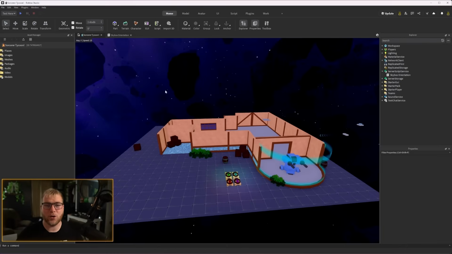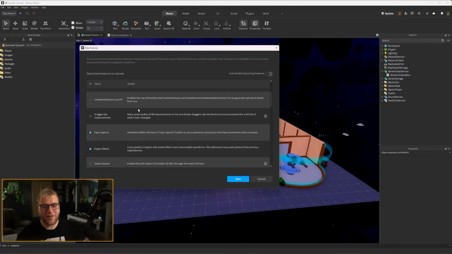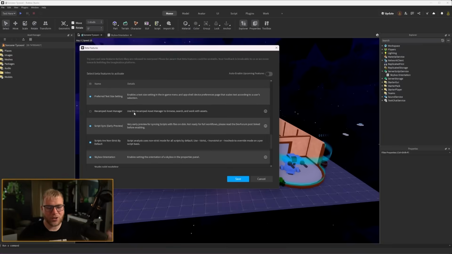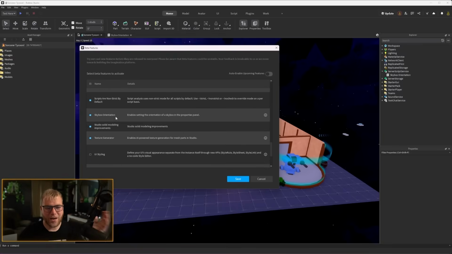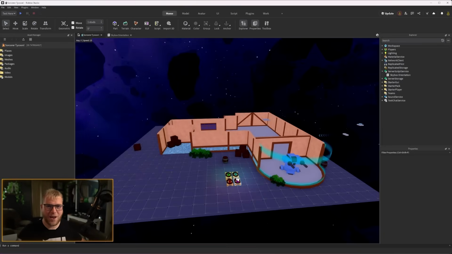If we go into Roblox Studio, the first thing you need to do is go to File, Beta Features, and then scroll down, and you will see the Skybox one. Skybox Orientation enables settings, the orientation of the Skybox in the Properties panel. Once you click Save and turn that on, you're gonna have to restart Studio. Very normal stuff. Here is the script.